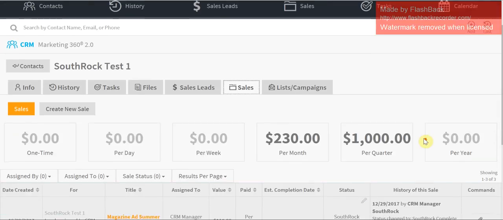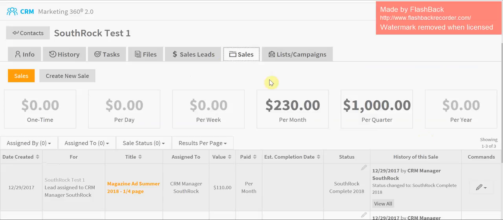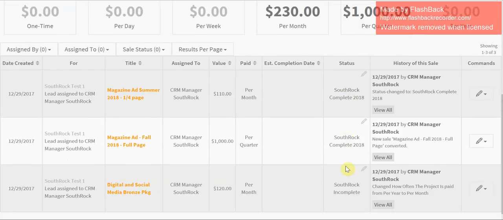here. This will populate with any previous sales that the South Rock Test 1 contact has, and we will see there's a number of them that are in various stages here. We have a magazine ad for the summer of 2018, which was a quarter page. That was being paid at $110 per month, and that was completed. The history, and then of course going over to our icon where we can edit that.